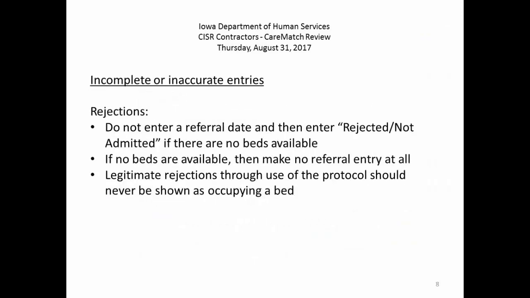A couple of things we noticed also has to do with rejections. One thing we want to make sure people don't do is to actually enter a referral date but then enter either rejected or not admitted, if in fact the reason was that there were no beds available. If no beds are available, please don't make any referral entry at all. And when we talk about legitimate rejections, this is ones that use the protocol, the admission and discharge protocol, to decide whether or not a child will or will not be accepted. But anybody in that sort of status should not ever be shown as actually occupying a bed.